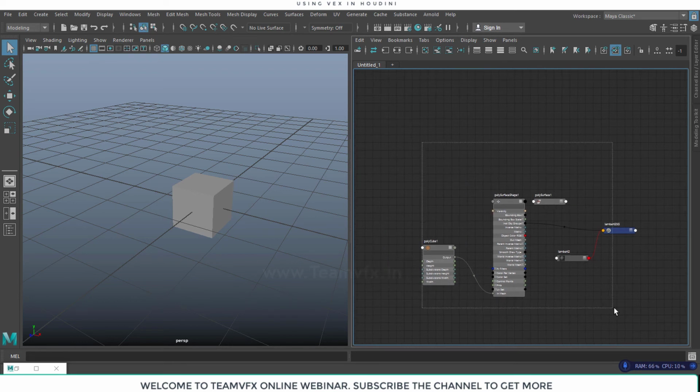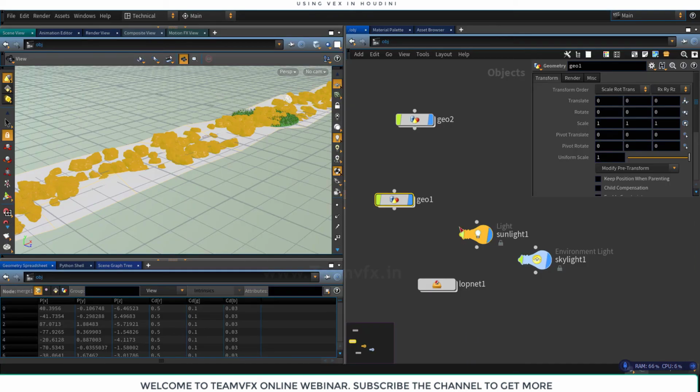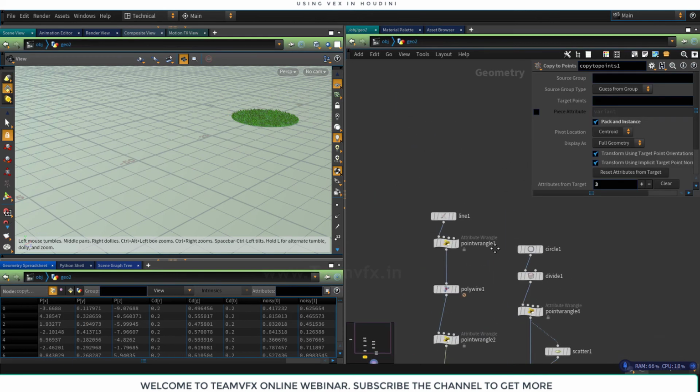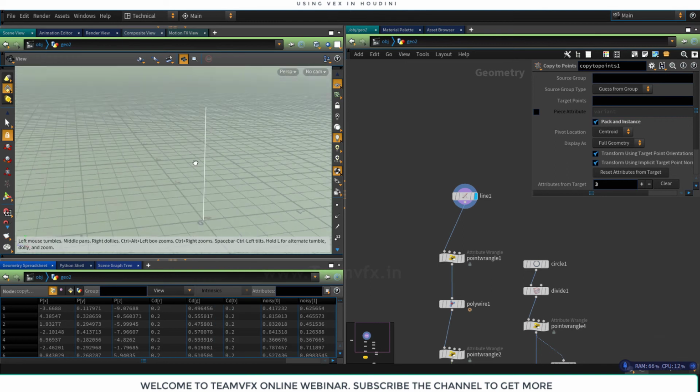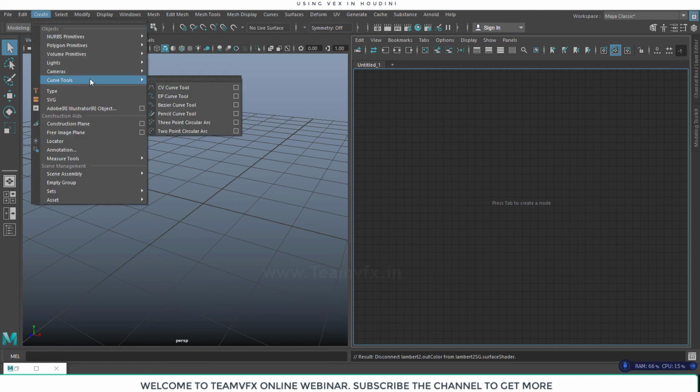So again I'm going to delete all these things, and this time I will generate a curve, just like I was doing in Houdini. So let's go back to Houdini and see how I had started the whole concept. Over here the first node I created was a line. Maya does not have a line like that. A line is actually a polygon. So what we have is a CV curve.